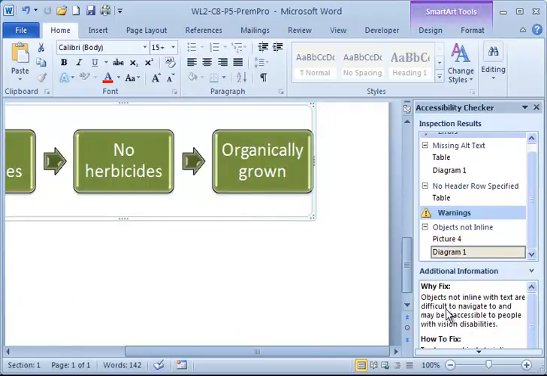It's a warning. Objects not in line with text are difficult to navigate. Again, if they're not around that text, the same problem may apply. And so they're just going to say that we're not going to make any changes with that.